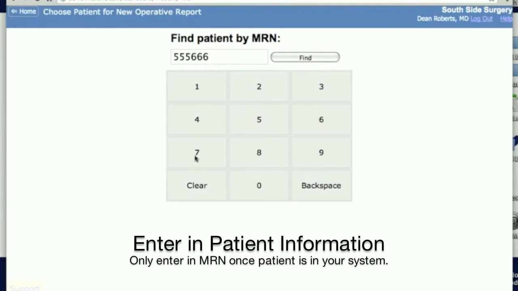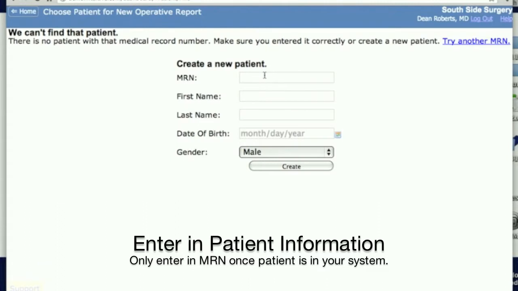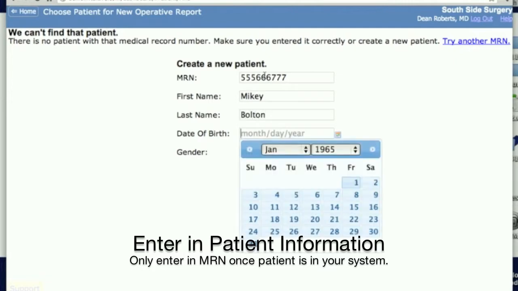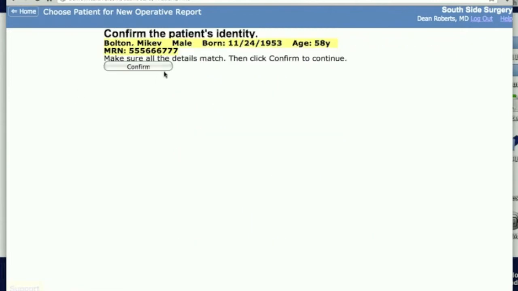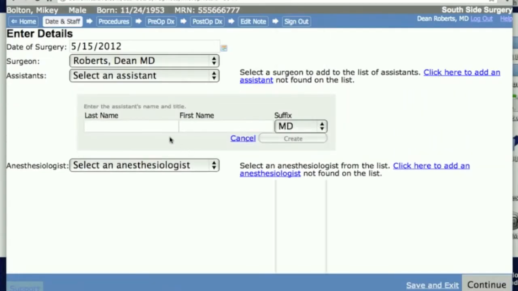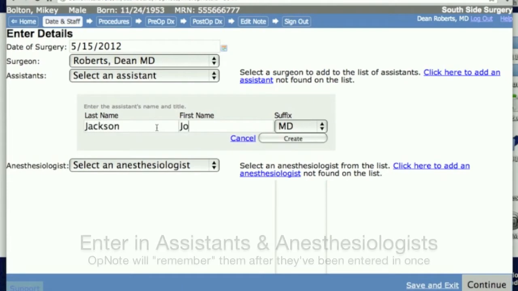Next, you enter in the patient information. If you've previously used this patient before, the MRN will be remembered. Otherwise, you'll have to enter in the information for that patient. As you can see, everything is required. It's MRN, first name, last name, date of birth, gender. You hit confirm and it takes you to enter in details.